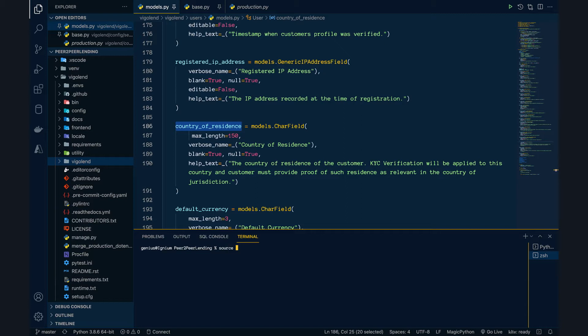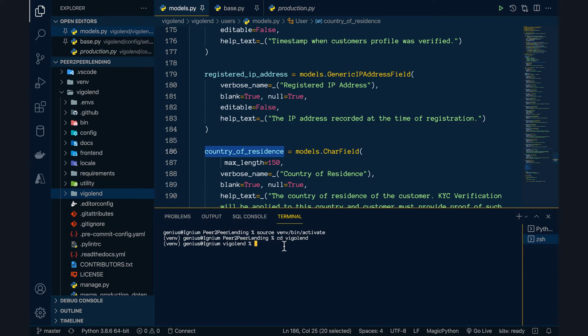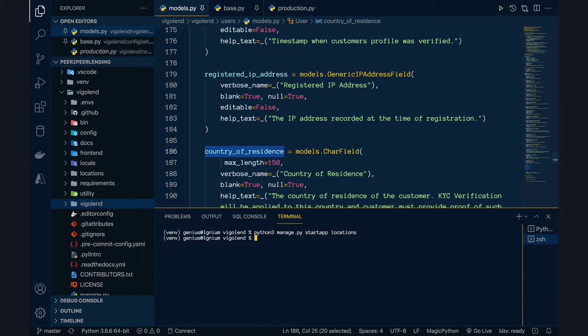a new app. First, let me fire up my virtual environment, cd Vigo. I'll make the screen wider. Clear screen. So python3 manage.py startapp. We can call this locations, and we have locations here.